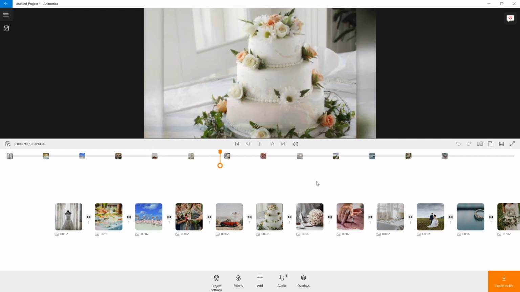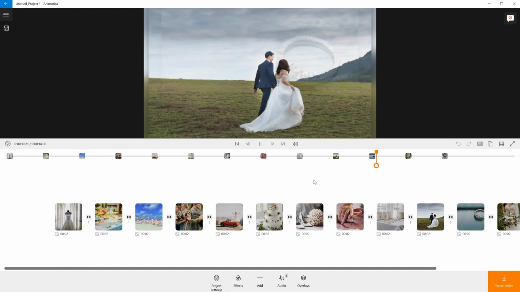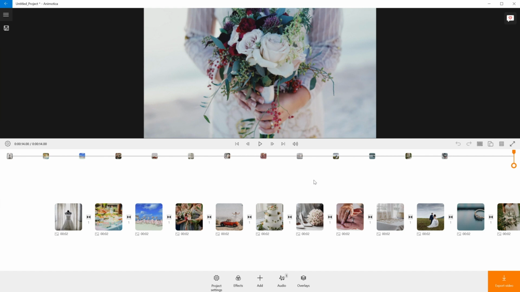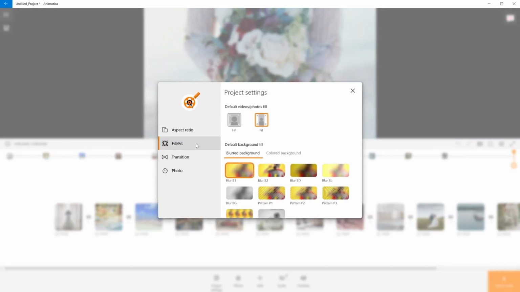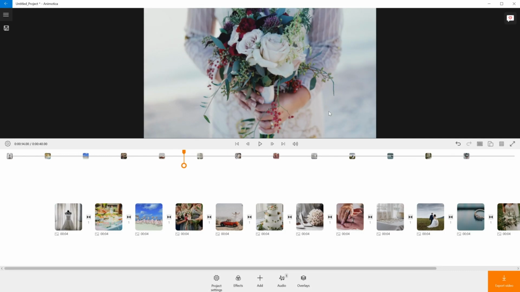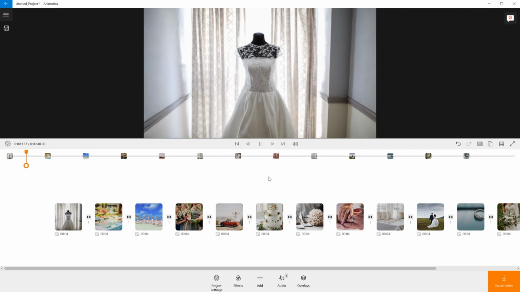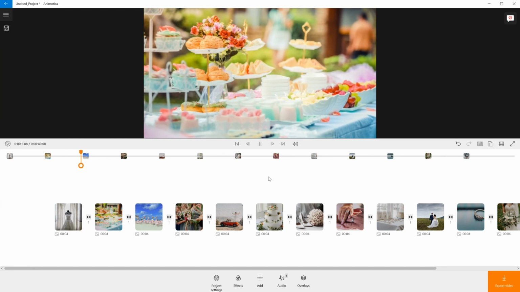Okay, for me it looks like it's too fast and I want to change the background option to fill. To do that, hit Project Settings button and choose Fill and Fit. If you want to change photo duration, click on Photo and move the Duration slider. Let's check again. Okay, looks way better.